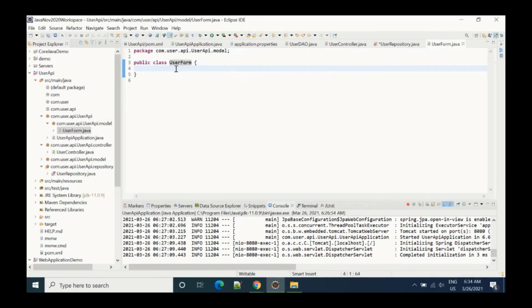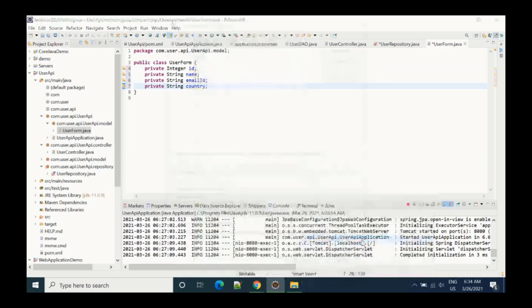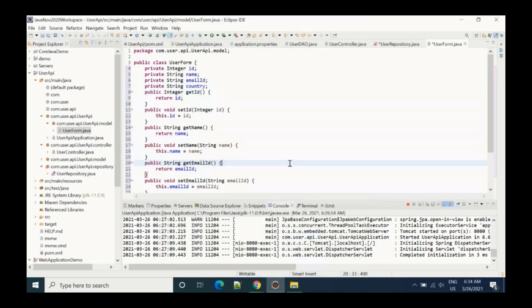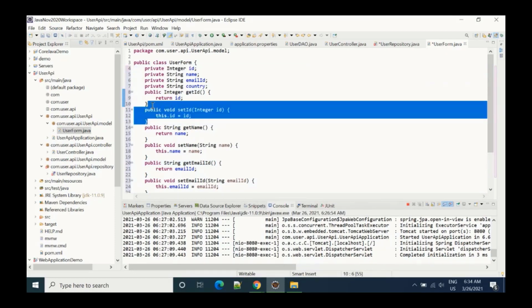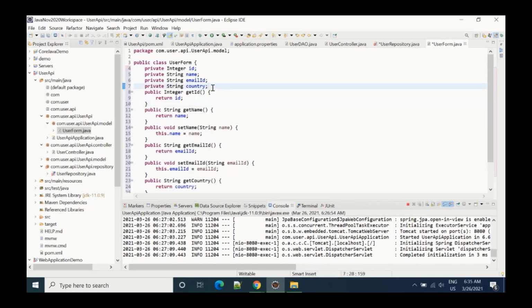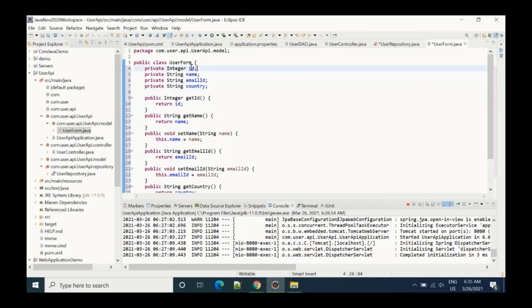This is a simple class. We have to use a POJO class, so we can say private Integer id, then private String name, private String emailId, private String country. Okay, then we have to generate the getter and setter for all the methods. After that you can remove the setter method for ID. Okay, this is a special requirement. We can remove the setter method for ID, so we will use ID only to get the method. We don't need to set it. That means somehow we have to auto generate this one.